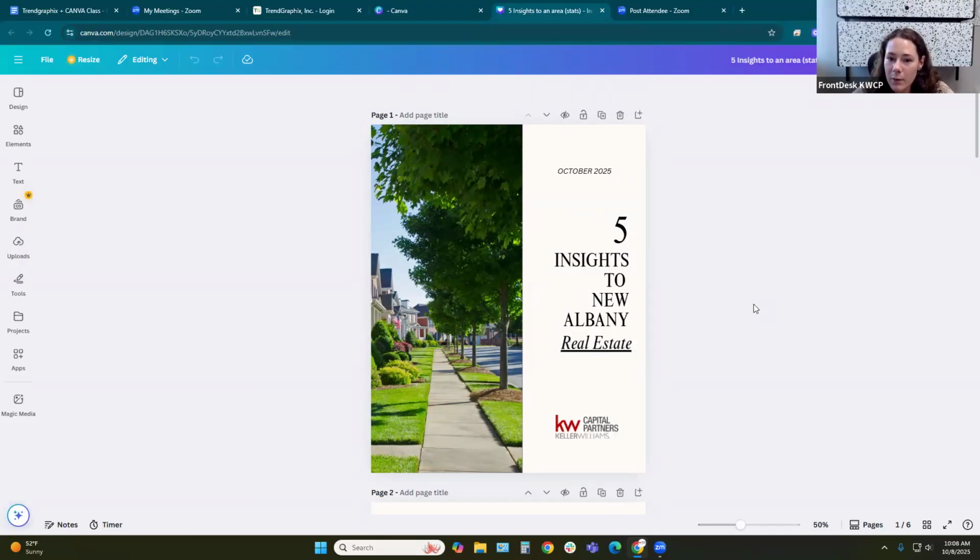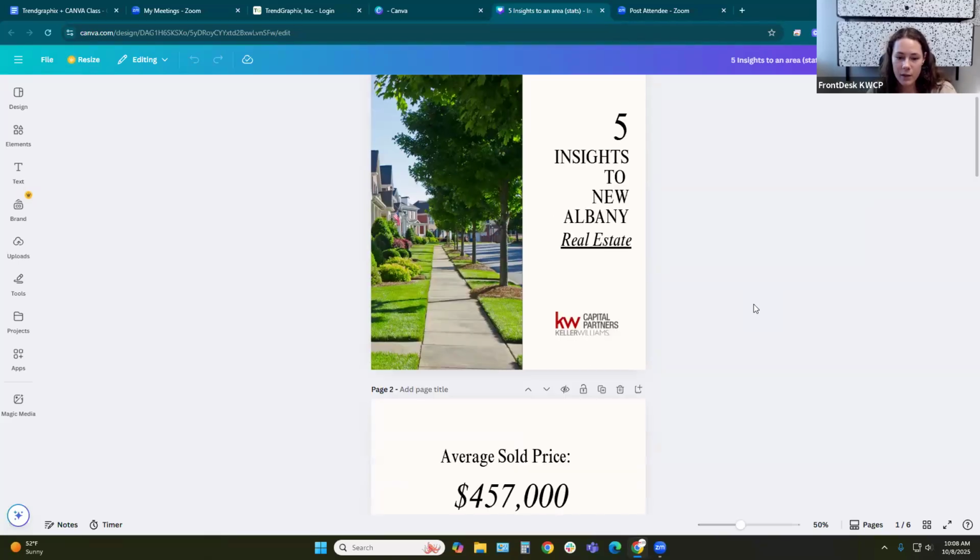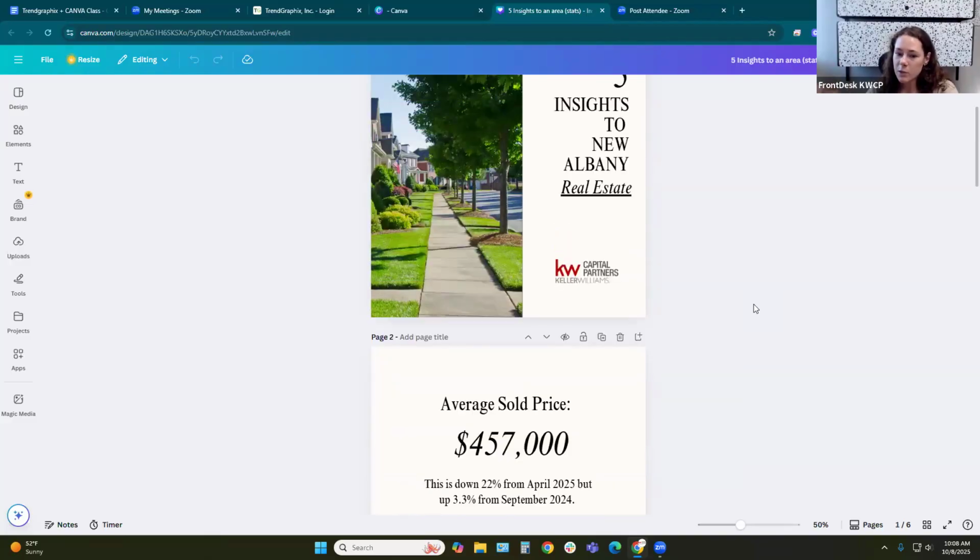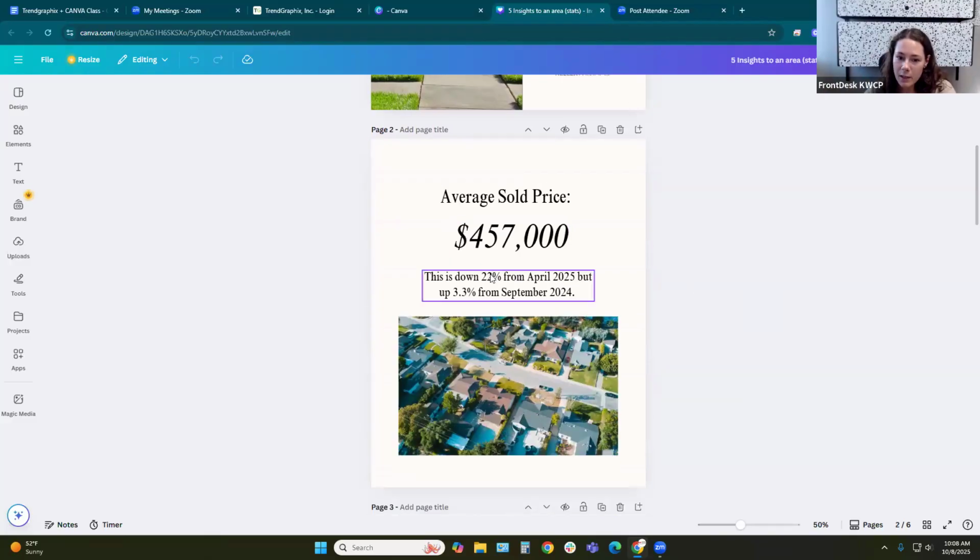So this is one that I came up with. 5 insights to New Albany real estate. And then you just scroll down and this would be them swiping. So average sold price and then a little bit about it. This is down 22% from April, but up 3.3% from September from last year. So it's different stats, and this puts a framework to it. Like, hey, it's down 22% from last month. The average Joe is still like, oh, that's down quite a bit, you know? So it gets some interest, giving them a little bit of reference.